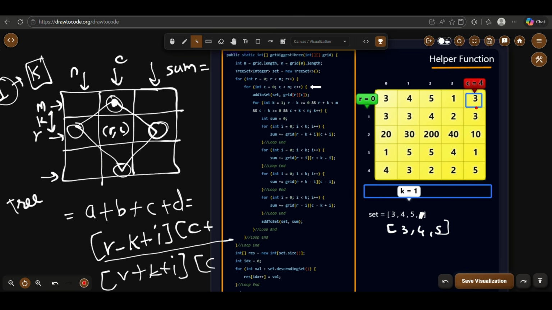But as per condition, we cannot include the same elements inside the set. As this is a set, we only include the elements which are distinct. So after this, we will check whether it is possible to draw size 1 rhombus or not. As it is not possible, we will come out of this loop and again increase the c by 1.